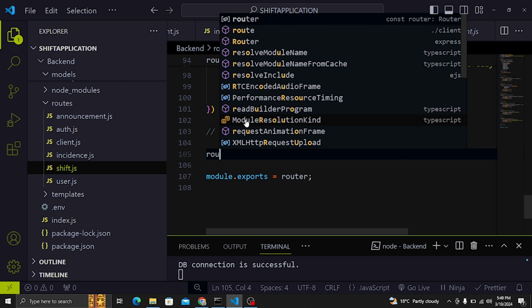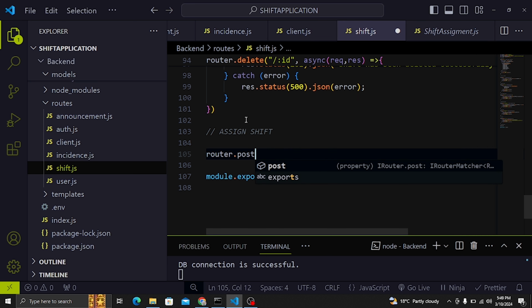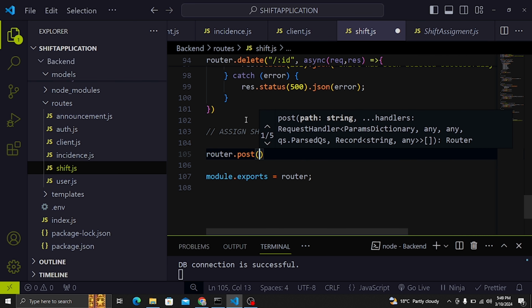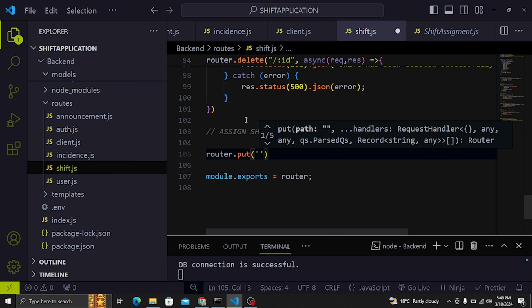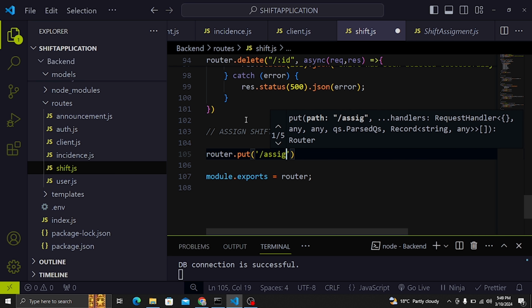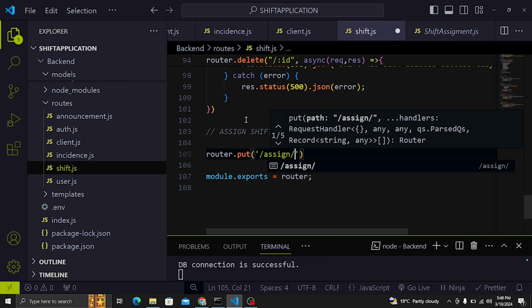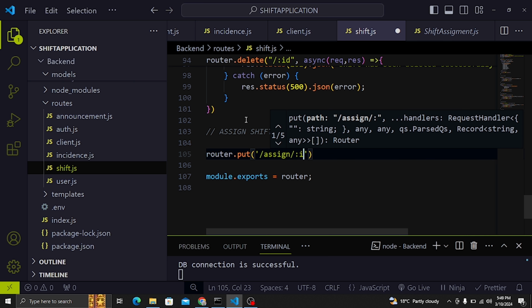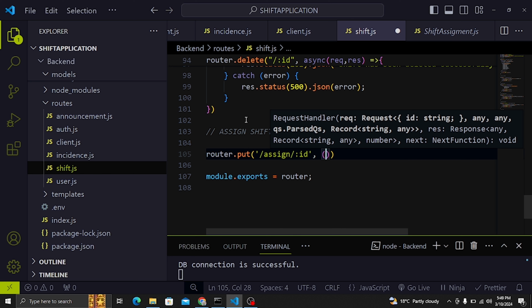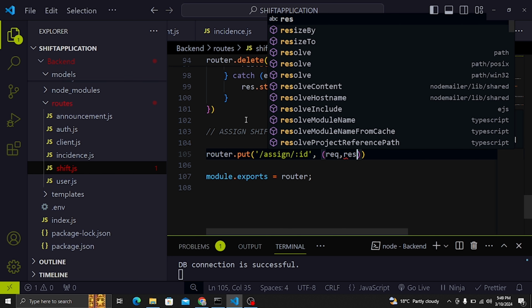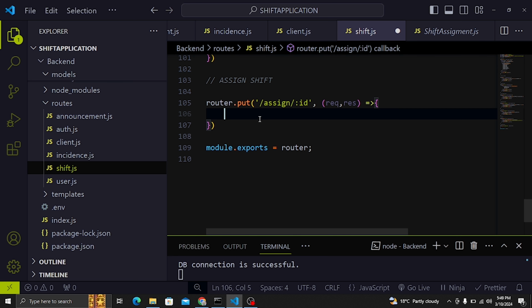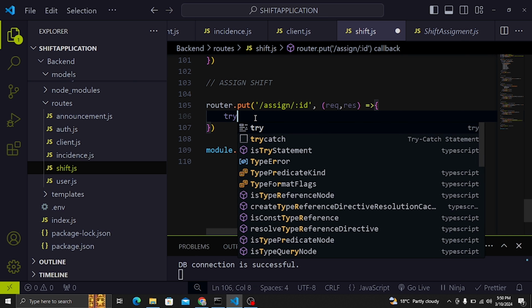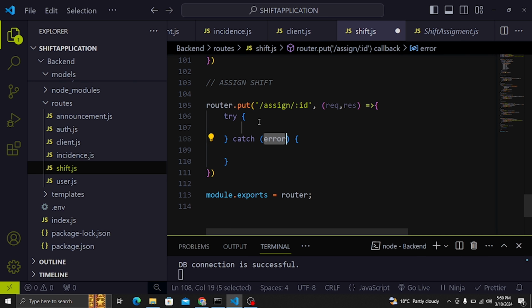So here is router, and then here is post. So this is put, sorry, because we are going to update. So here I'm going to add this route assign, and then here I'm going to add ID, and then here is a request, and then response. Here I'm going also to add these square brackets, and in here I'm going to say try, and then catch.